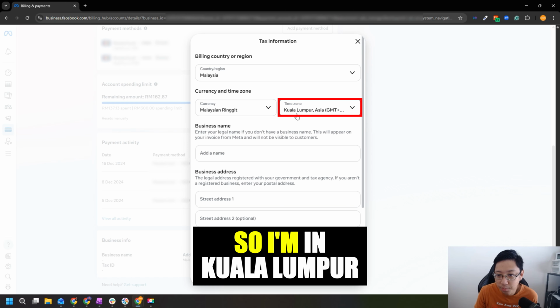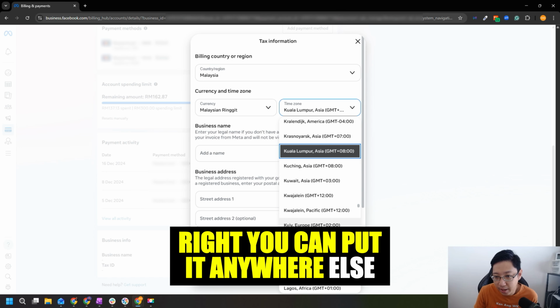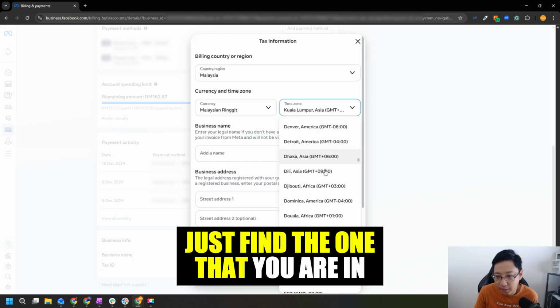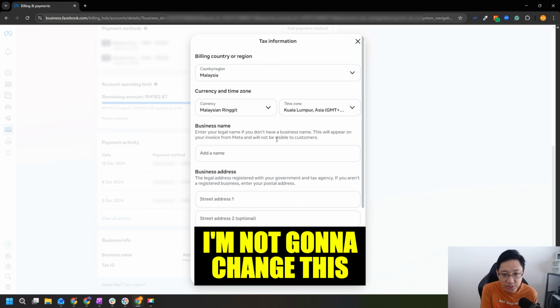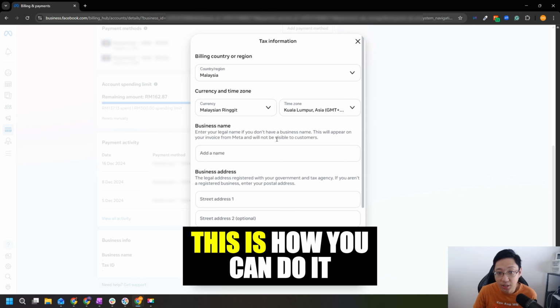I'm in Kuala Lumpur, so I can put GMT 8. You can put it anywhere else, for example, if you are in the US or wherever. Just find the one that you are in, click on it, and then all you have to do is click save. I'm not going to change this because I've changed this previously, but just to let you know, if you want to change your time zone, this is how you can do it.